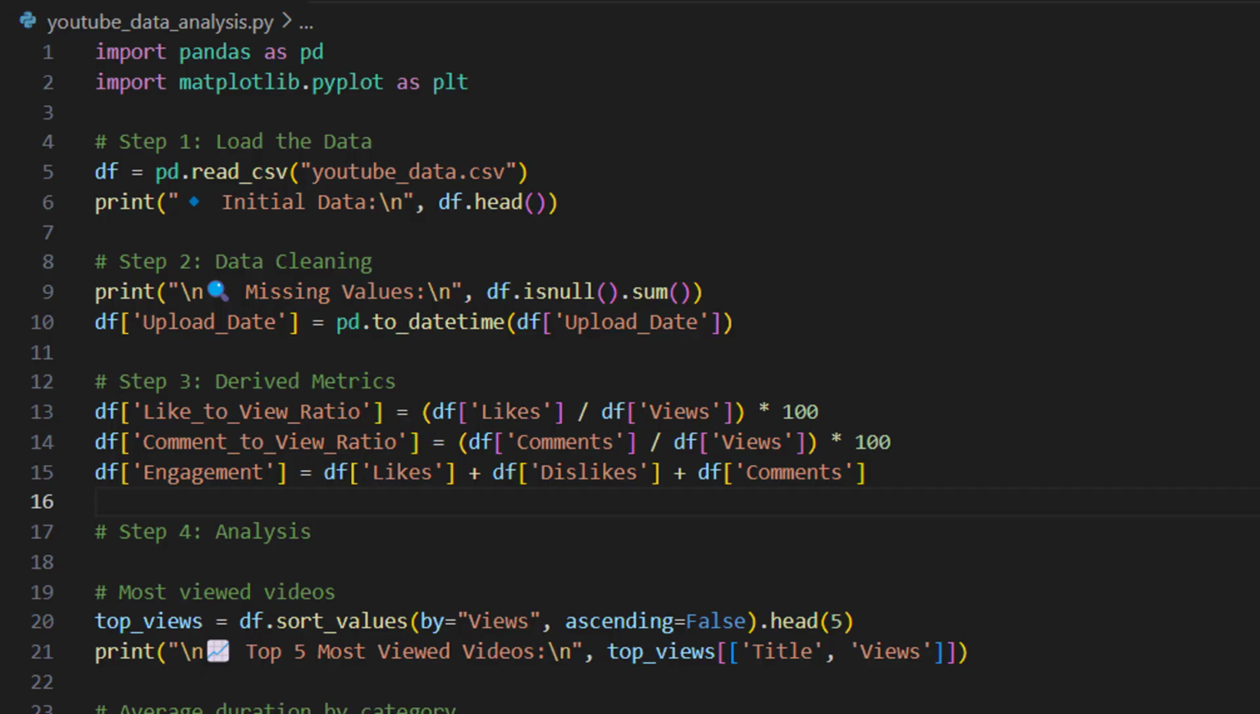Yes, today we are going to analyze a dataset of YouTube videos using Pandas. By the end of this project, you will be able to load and clean data using Pandas, derive meaningful insights like engagement and ratios, visualize video performance using Matplotlib, and finally export your analyzed data to an Excel report. So let's begin our deep dive into YouTube analytics.